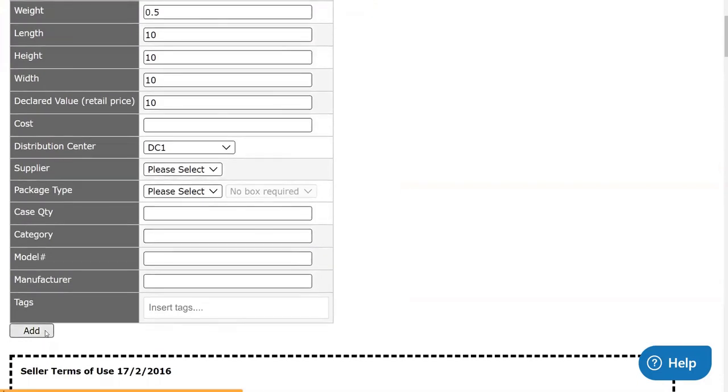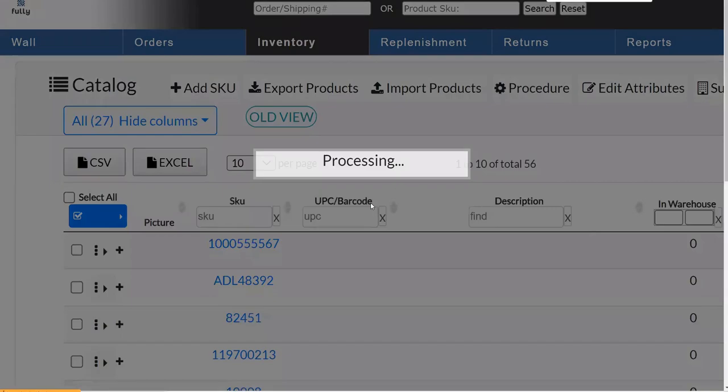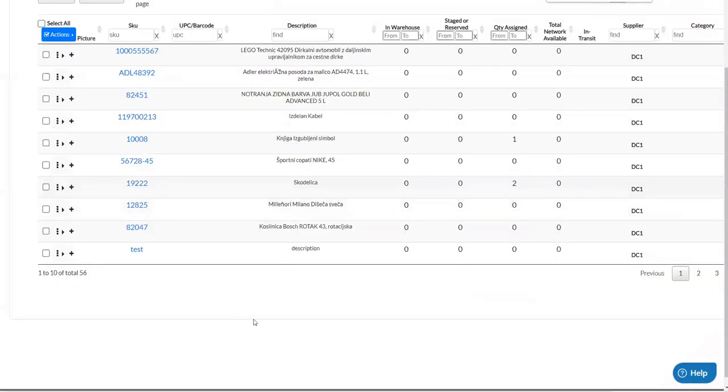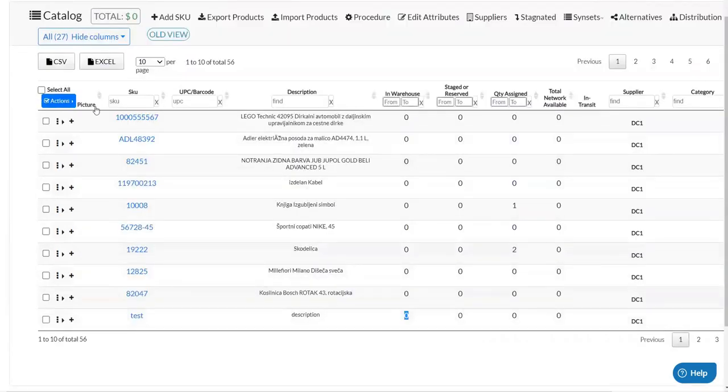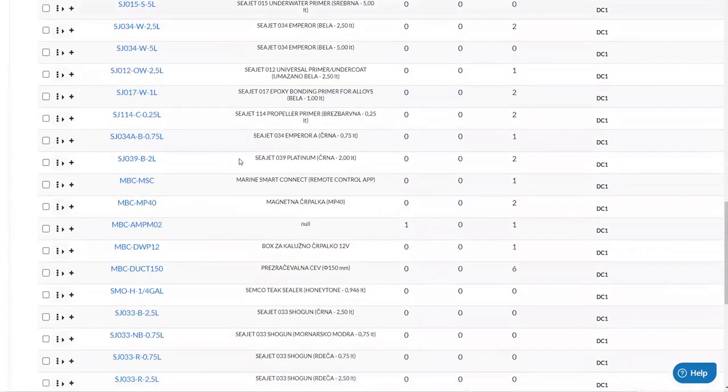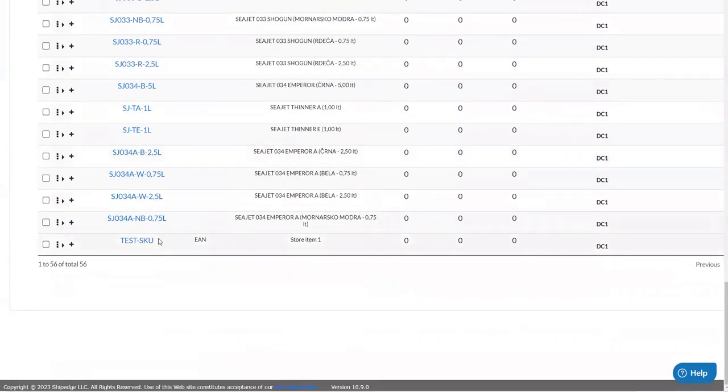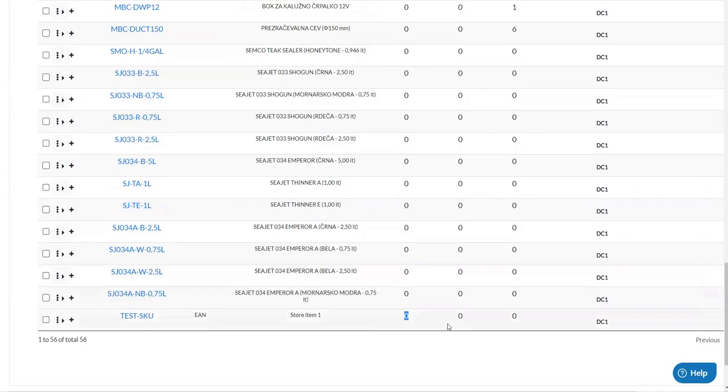We're going to add this product. So now that we made this test SKU, it is here. So we can see it. It's test. We have no in warehouse. Oh no, this is not the same test. We already have a test. We must find the test SKU. This is the one we created. So test SKU, the EAN code, store item 1, and at the moment we have 0 in our stock.